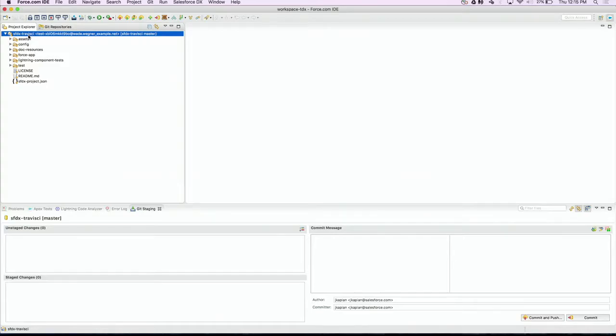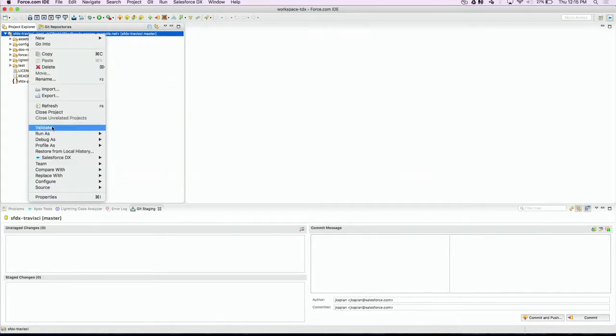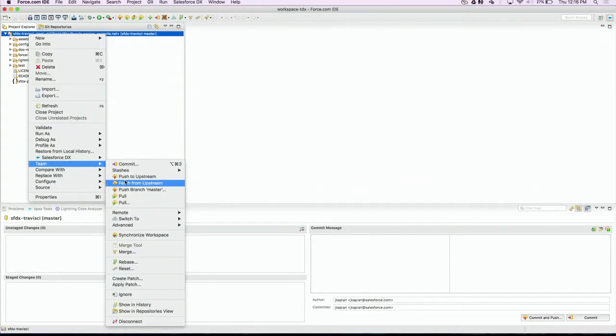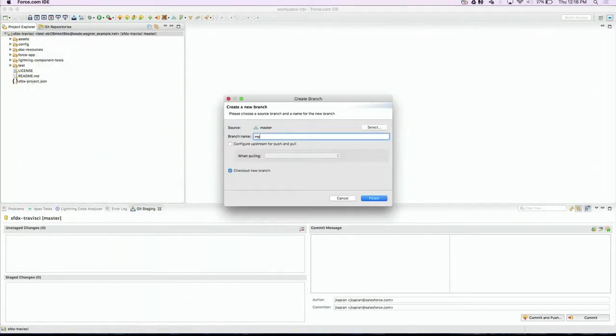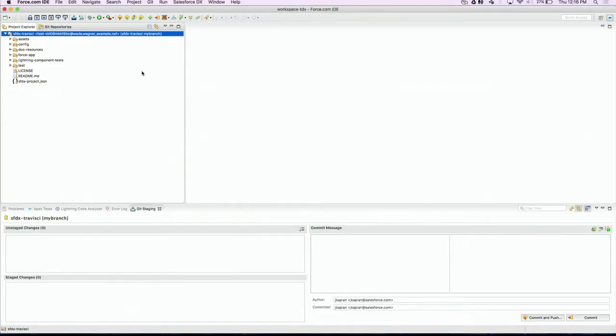The first step here is not to open up an org. No, the first step is to make sure I've got my own branch. So I'm going to switch to a new branch. What I call it, my branch, right? My branch. So now I've switched. You see over here it says I've switched to my branch.